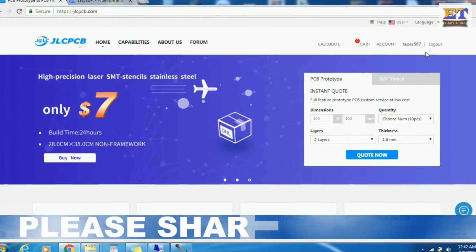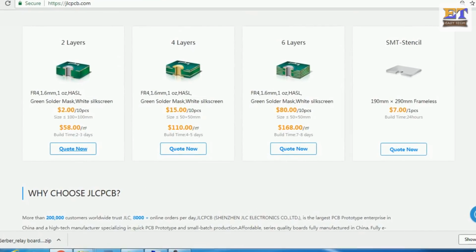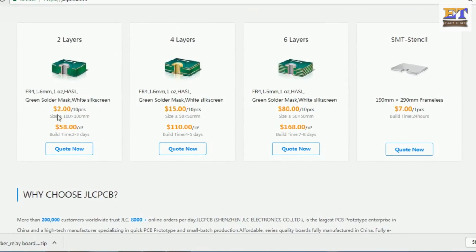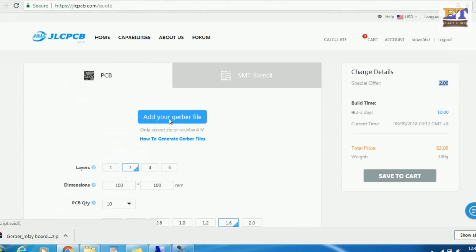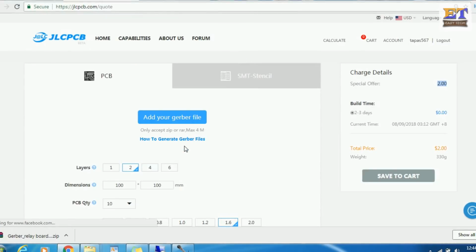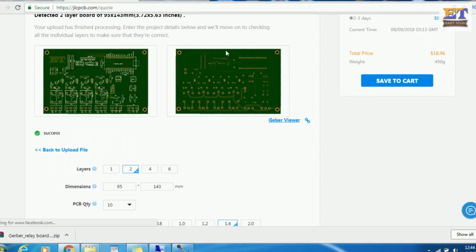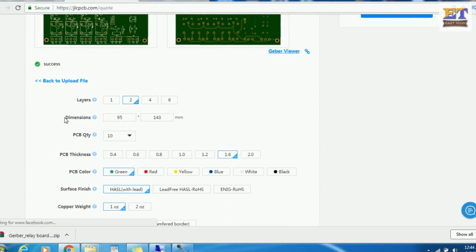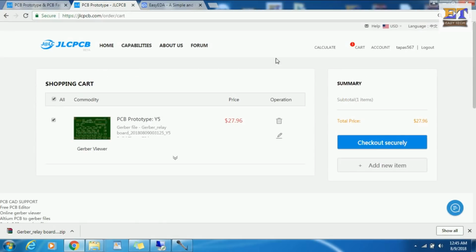Again open glcpcb.com and choose the 2-layer PCB for your PCBs. If you want a 4-layer PCB, then select 4-layer PCB. After choosing the 2-layer PCB, now upload your Gerber file here and check all the parameters. If you want to change the color or any other parameters, GLC PCB will charge extra cost for the other parameters. Now save to the cart. Verify your delivery address and click on checkout securely.